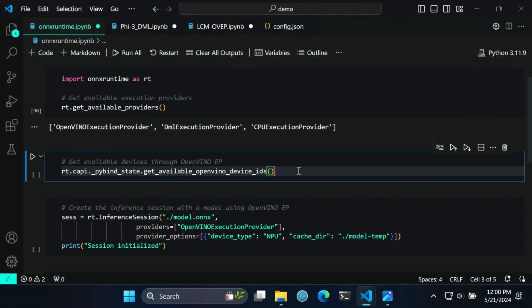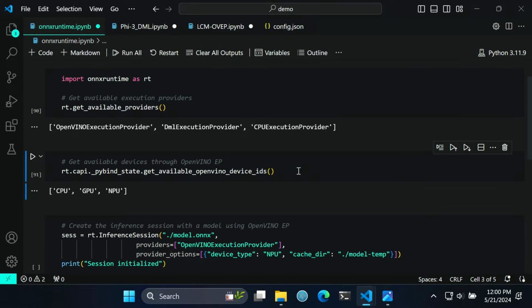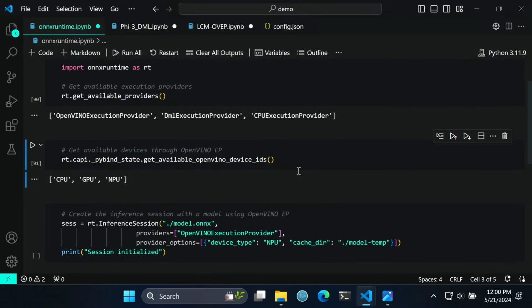OK, so the next thing I want to do, let's say I'm on this system, right? And I want to see, using OpenVINO EP, what kind of devices will I have available? So what kind of hardware will I see? I'll be able to see all three here. So I have the CPU, GPU, and NPU devices accessible to me.